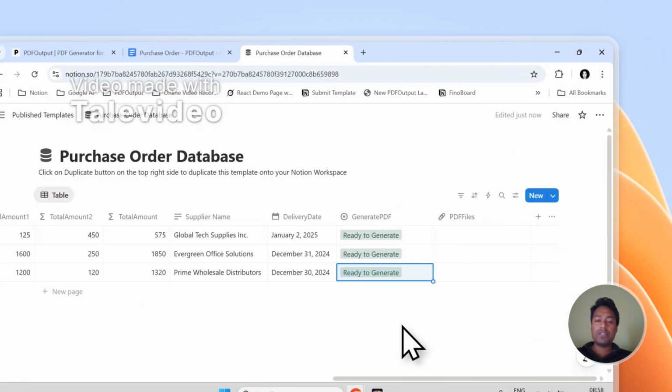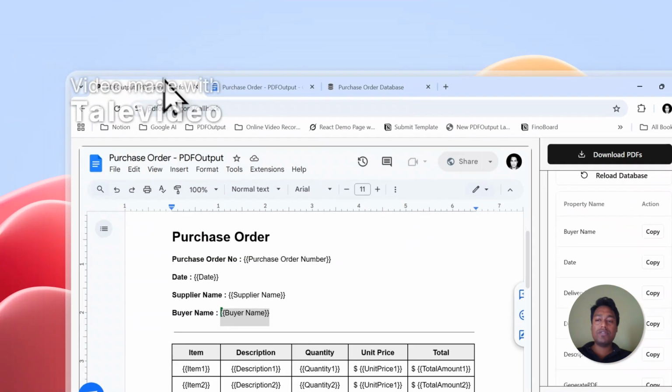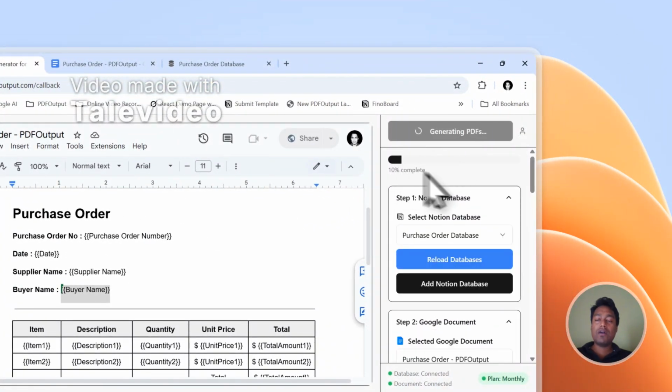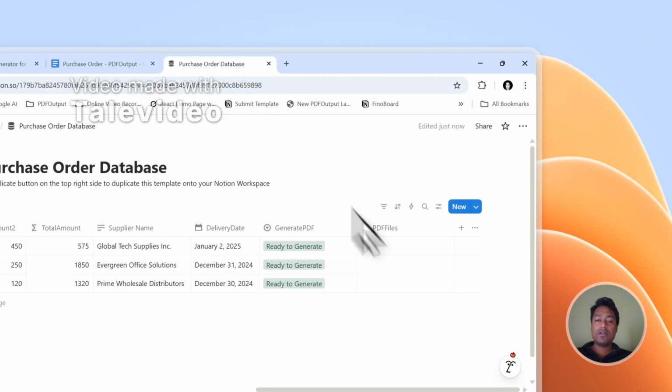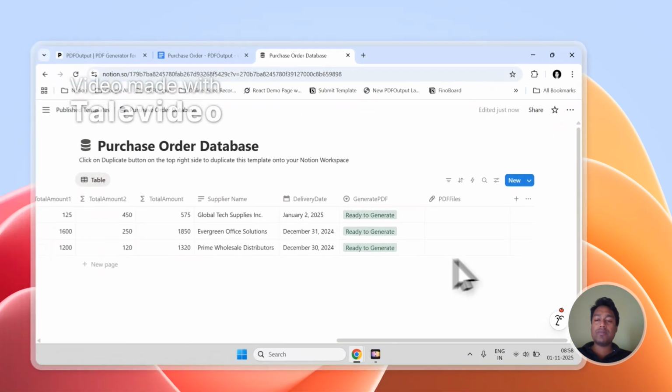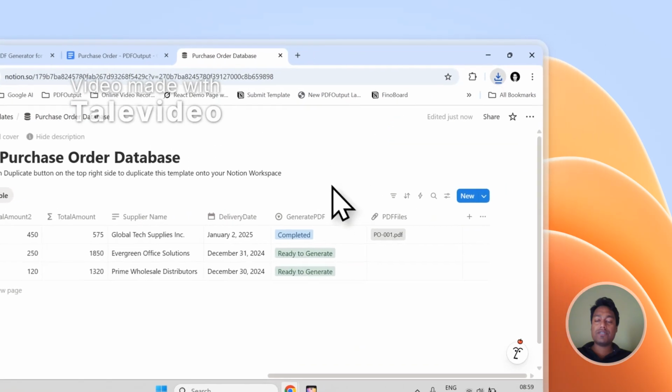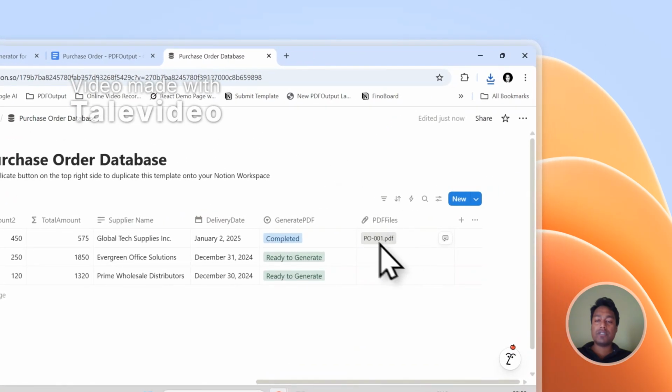So I'm going to set it as ready to generate. And once I do that, I will be able to click on download PDF, and it will automatically download the PDFs and get it over here inside this Notion database itself. So let us wait for a few seconds, and you can see the first file is already out, and you can see the first file is also stored in the Notion database itself.